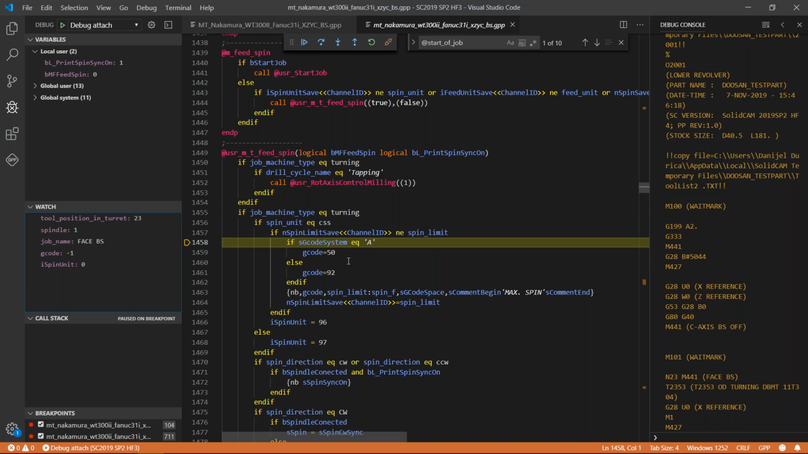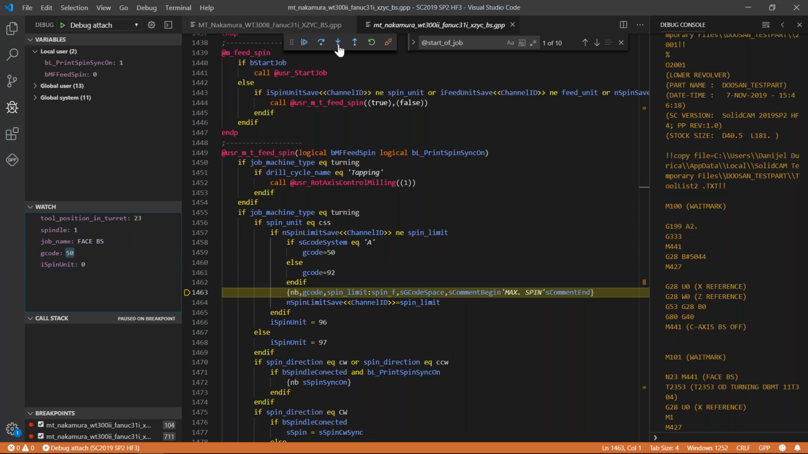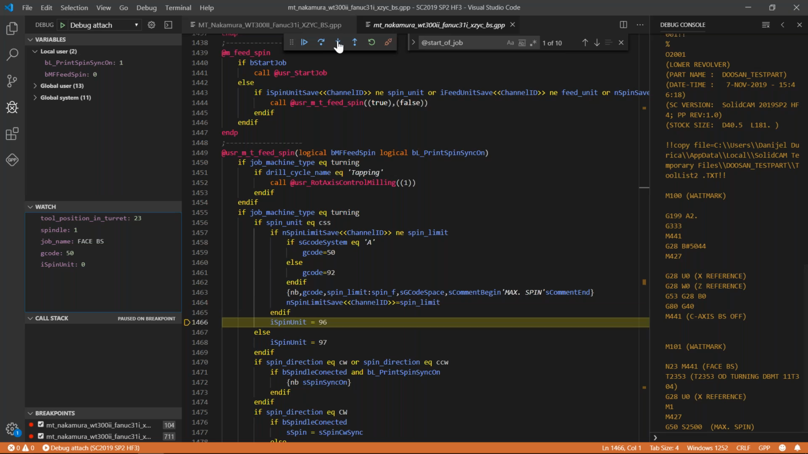Now, what I would like to show you here is that once it goes over the G code, you can see that it will highlight the value once it's changed. Okay, so pay attention over here. I'll just go one to another, and you see here now the value changed. So this is pretty nice. So you can analyze what is happening.